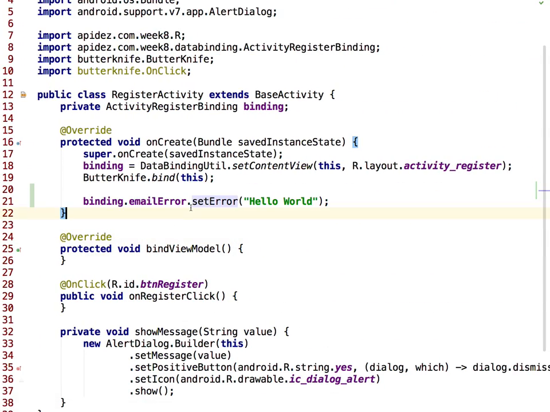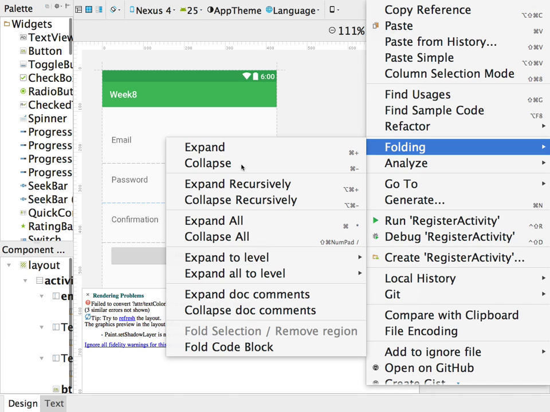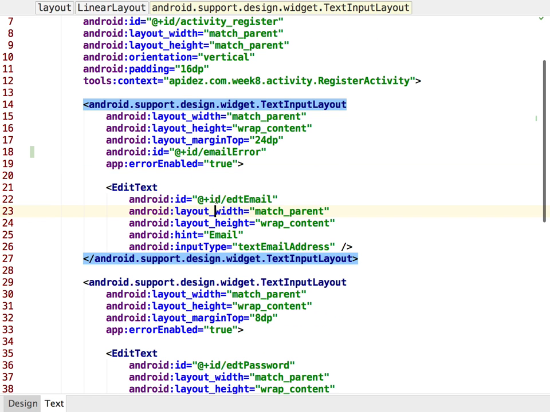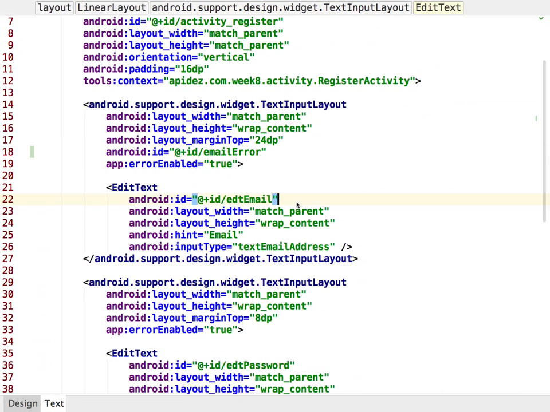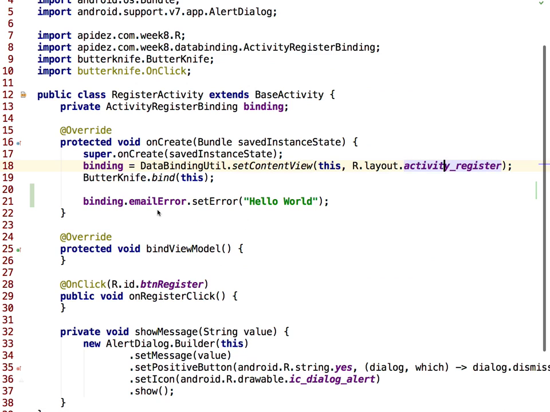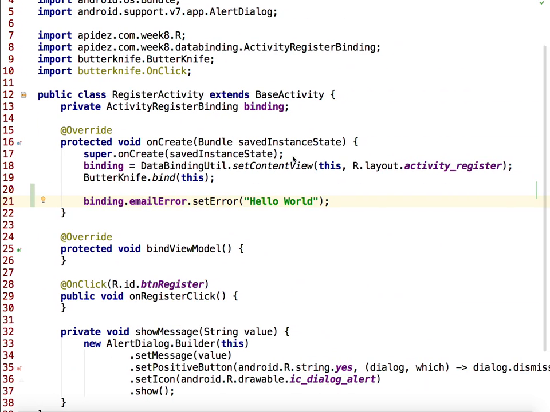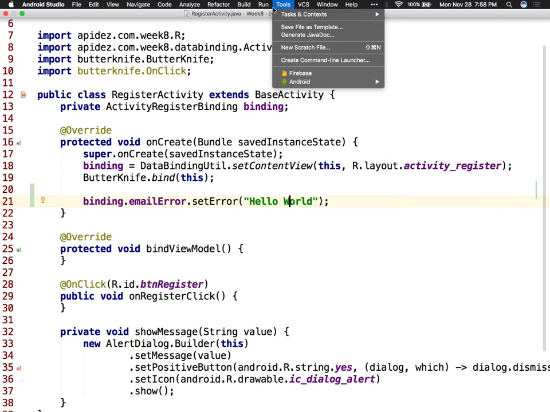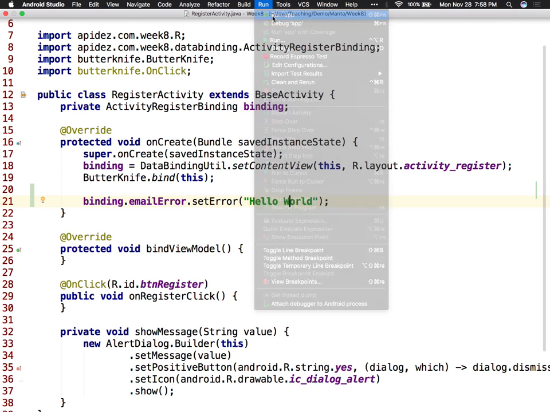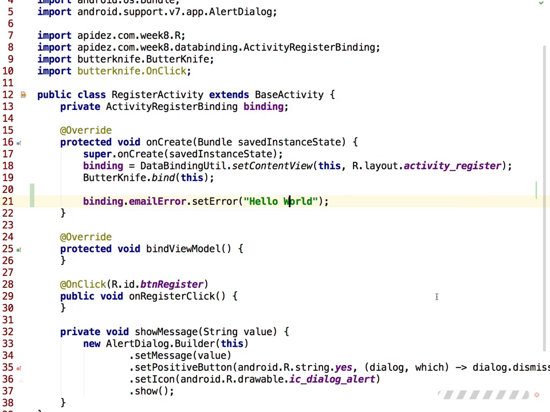So again, with data binding, you just declare in the XML files your ID, right? And then in your register activity, you just write binding dot the ID, okay? And you have that ready, and just set error on that. Okay, so I gotta try to run my application. You run that.